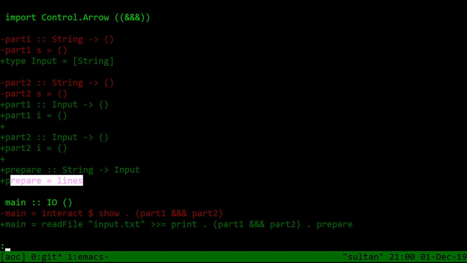I've also extracted out this type called input, which represents that part 1 and part 2 do independent things, but you're going to want to do something in common for each of them, some kind of parsing or whatever. So I've called that the prepare step. That produces an input, and part 1 and part 2 both accept an input. If I want the input to be of some different type rather than list of string, I can change the input type once, and part 1, part 2 and prepare will all have their types updated automatically.